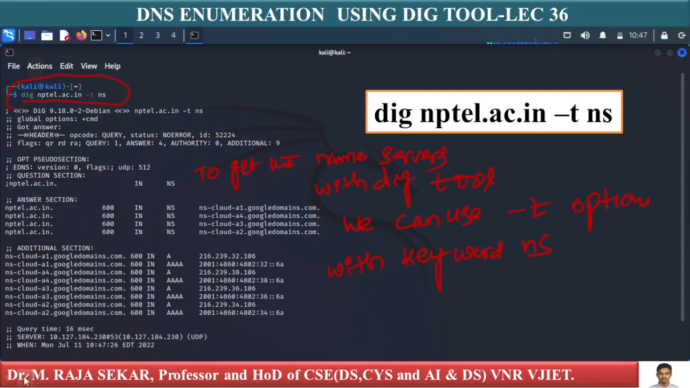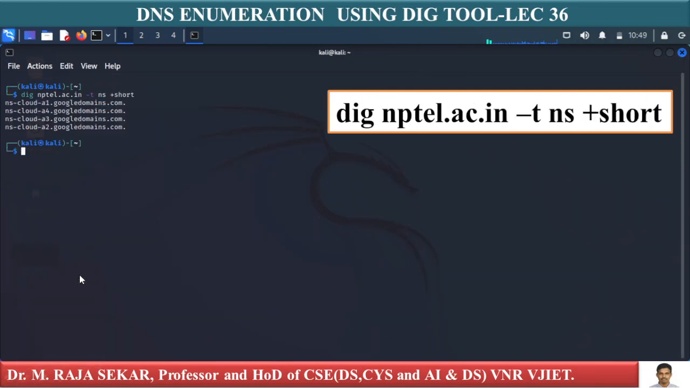If you want a short report, we can use plus short for a limited report. It gives only the name servers: ns-cloud-a1.googledomains.com, ns-cloud-a4.googledomains.com, ns-cloud-a3.googledomains.com. This will give only a short report.